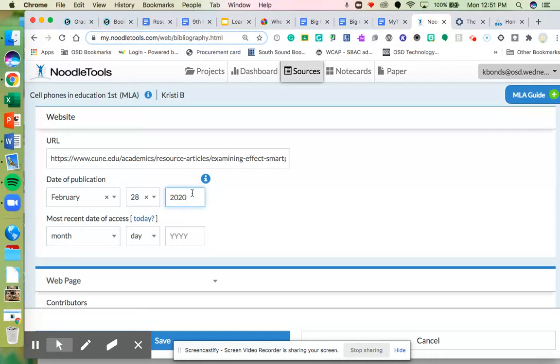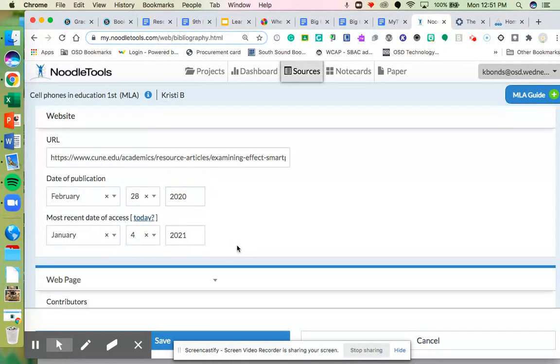The next thing it's asking me is when were you pulling information? Even though we're going to be pulling information in a couple days because of our COVID situation, usually you'd be pulling note cards the same day. And so I'm going to go ahead and let you just click on the word today. And that will fill in the box with today's date.